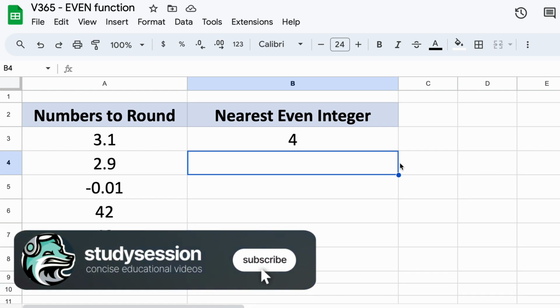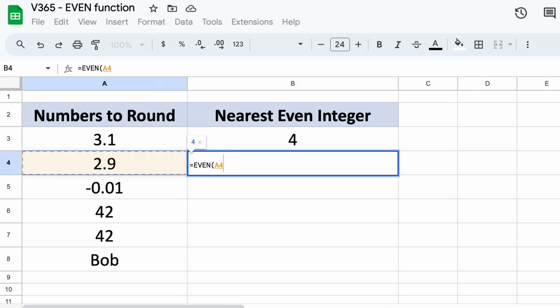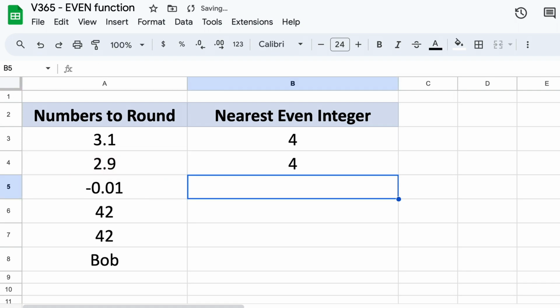Now, in our second example, we have 2.9, which you could expect would round down to 2, as it is technically our nearest even integer. However, as we stated earlier, this function will only round up to the nearest more positive or more negative even integer. Therefore, we get 4 again.